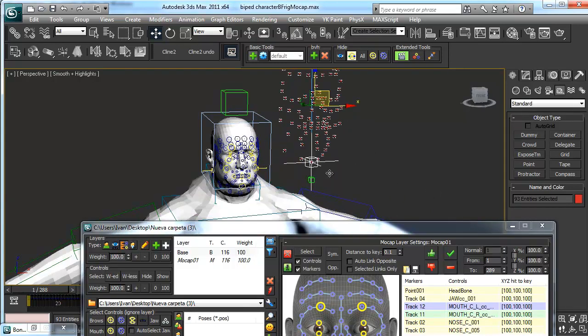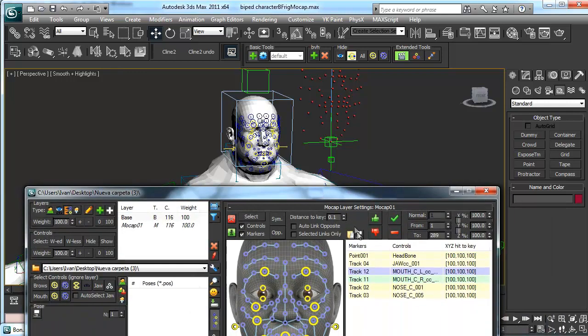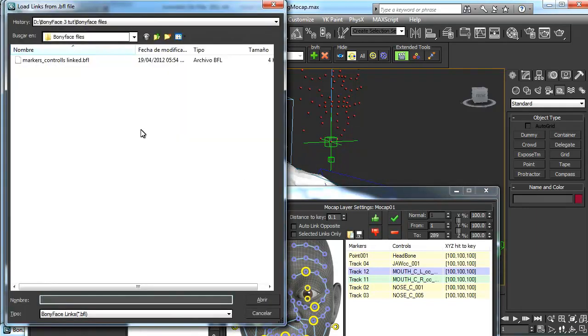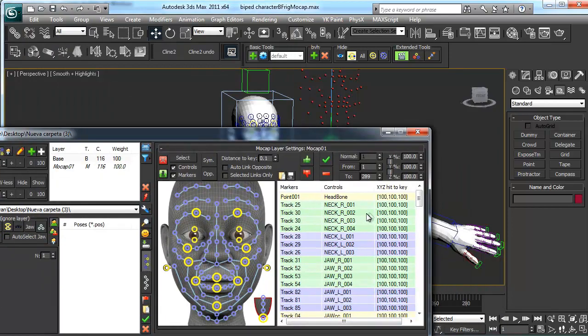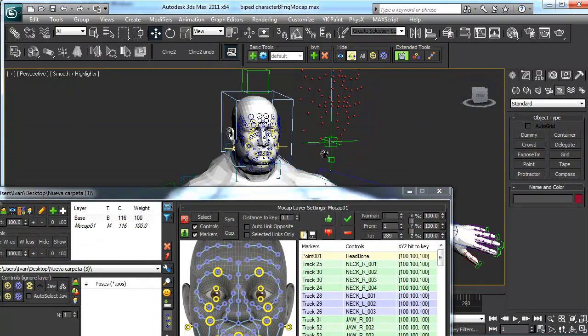Now, since I have over 90 markers, this will take a while, so I will open the list file I saved earlier. After you finish linking all the controllers, save the list as a BFL file, and this way you don't have to go through this process again. I just opened my file. See the entire list of the linked controllers to the markers.